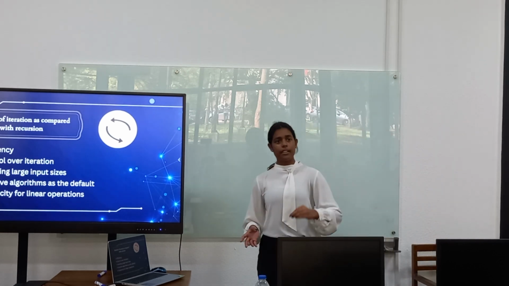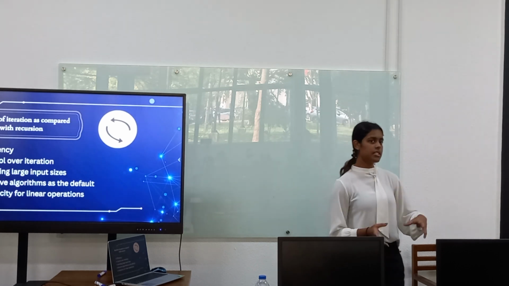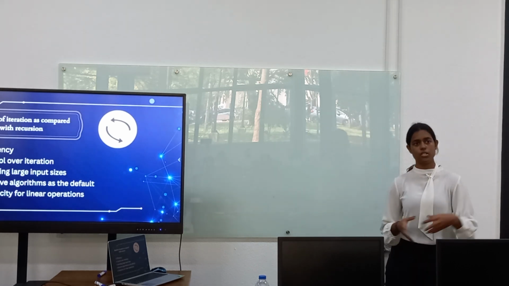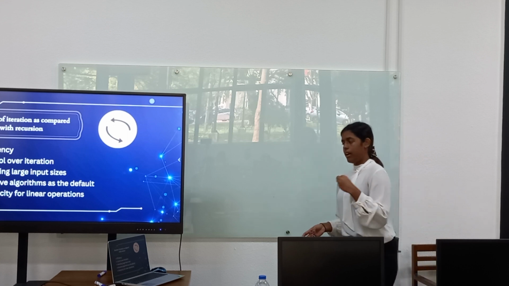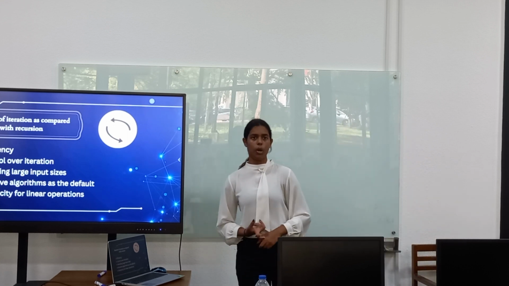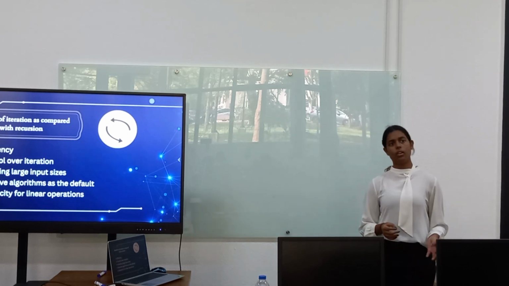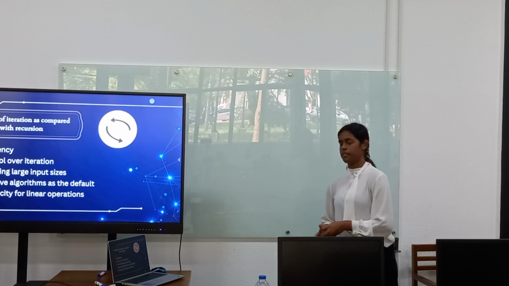Also, iteration is the default approach which most programming languages use. And most problems which involve linear operations and sequential processing are easier to solve using iteration than recursion.